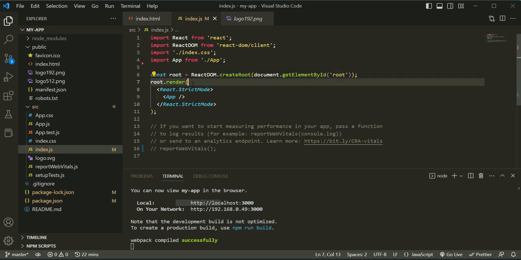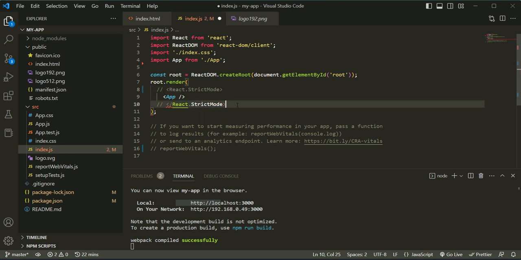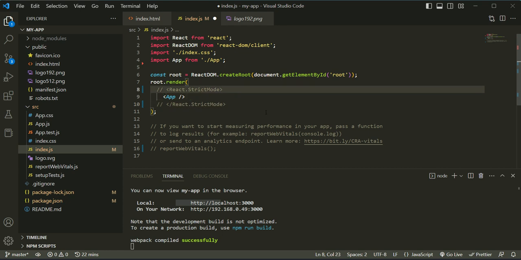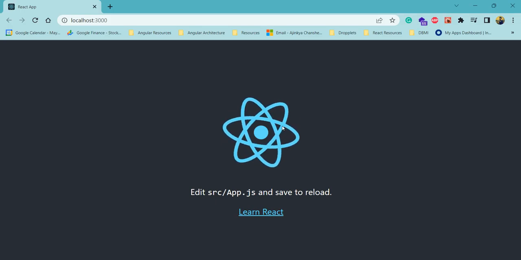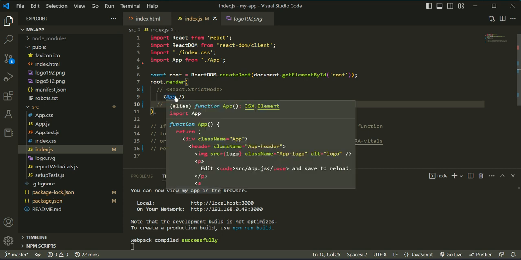Here React DOM is creating a root component. Inside the root component, we are rendering. The root.render method is there, and the views will be rendered inside this root component, we can say. We are also using React StrictMode. You can even comment it out if you don't want to use it. We'll see the significance of it at a later instance. Even after you comment it out, the application is still running. And then we have this App.